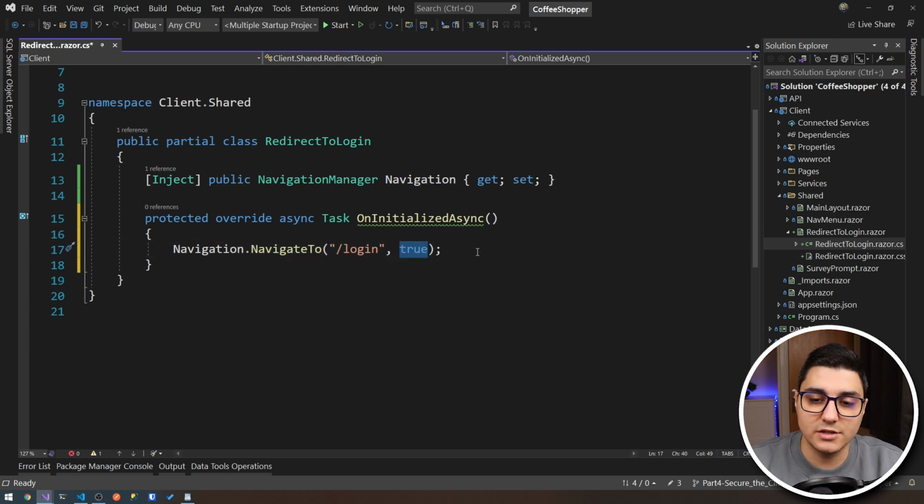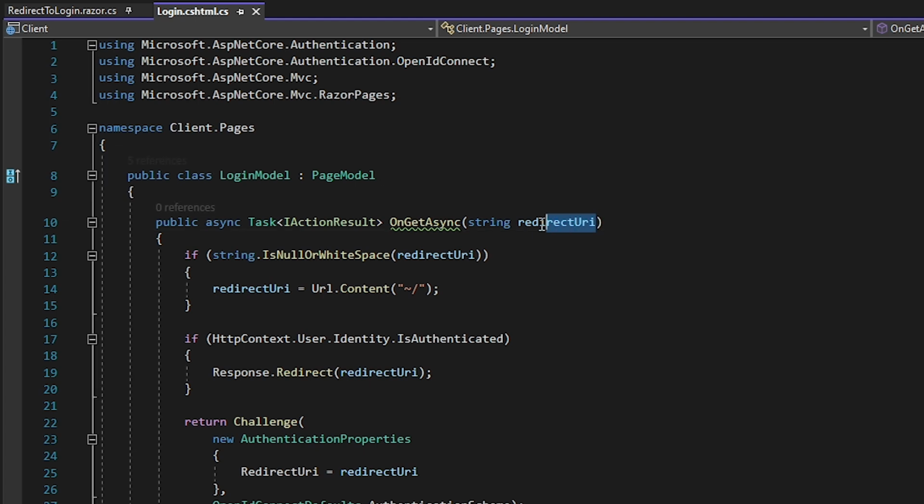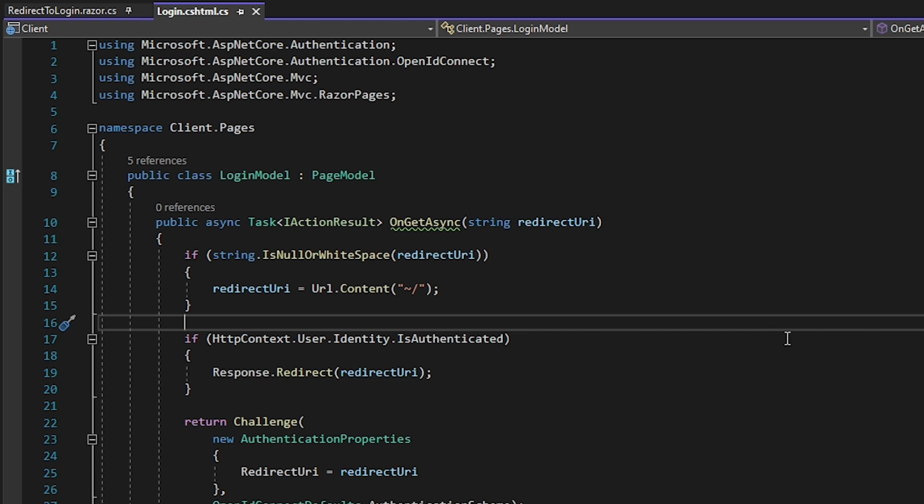This true right here actually notifies the application that the URL has changed, the page has changed. Furthermore, in order to pass in the redirect URI, if you remember, we talked about the redirect URI inside the login page. So here, this is the original page that the user wanted to access before basically being redirected to the login page because they are not authenticated.